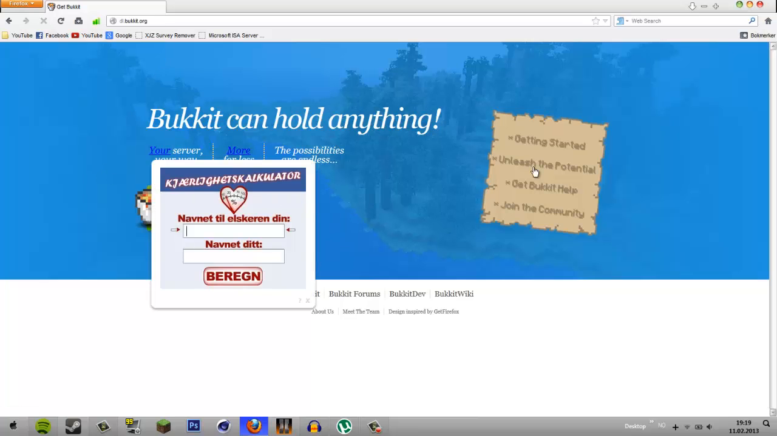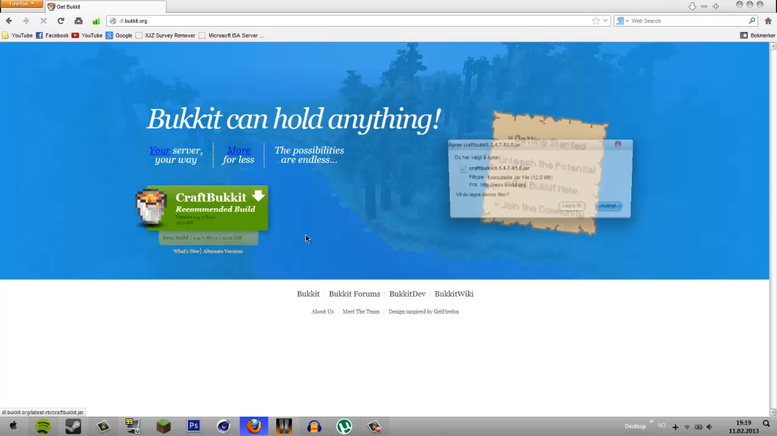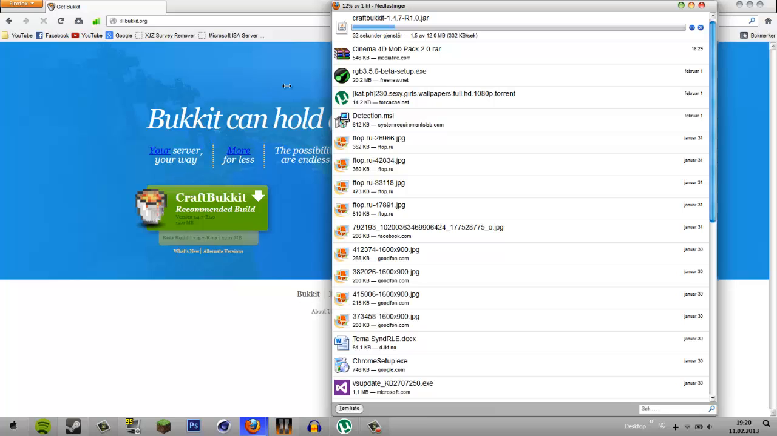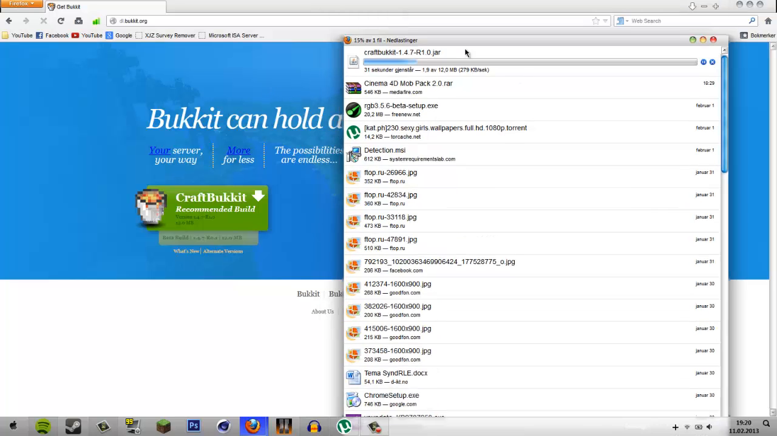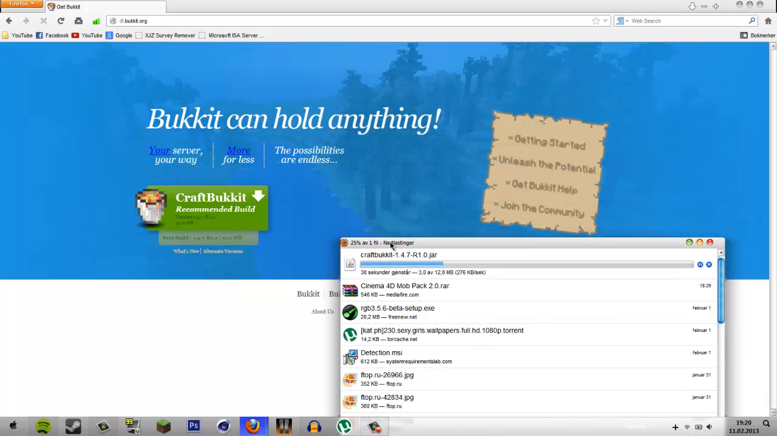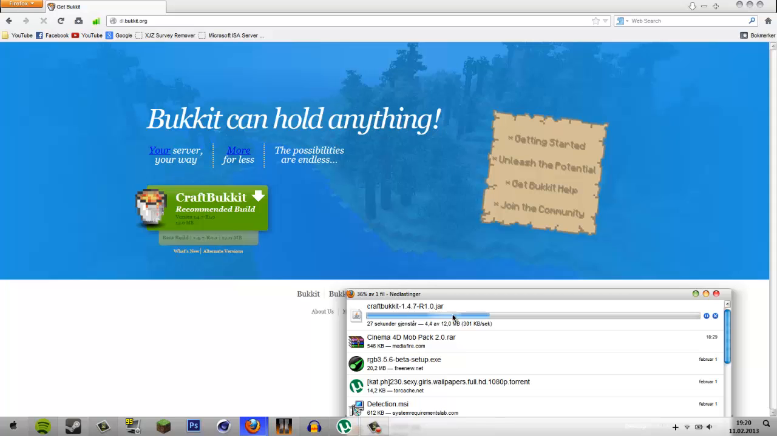There we go. CraftBukkit recommended build, because they finally have a recommended build for version 1.4.7, which is the current version. Sorry, my brain stopped working. Okay, so just download the CraftBukkit jar file. Wait for it to finish.